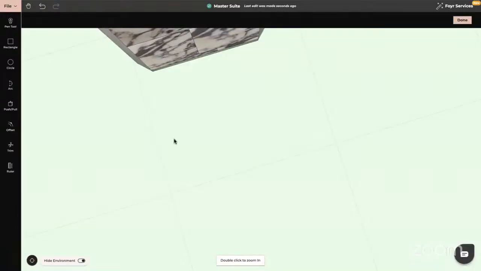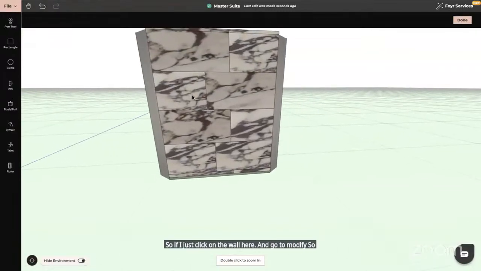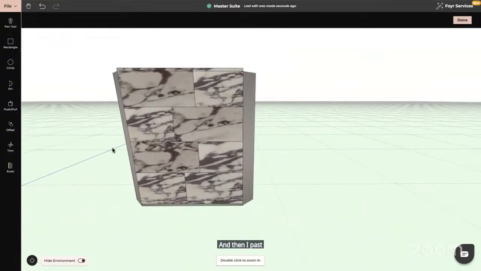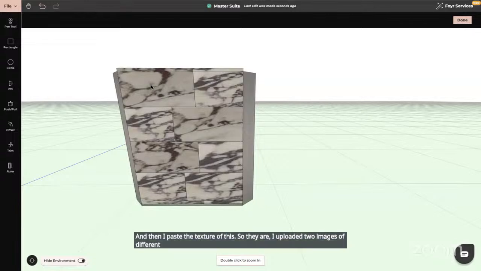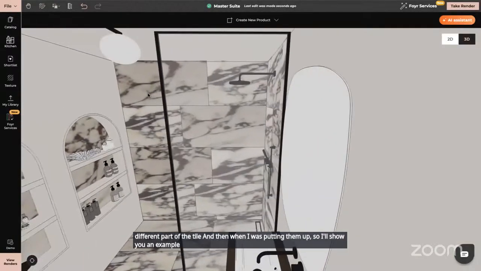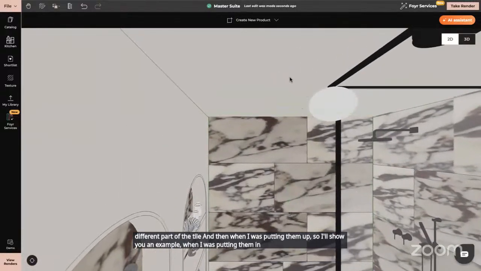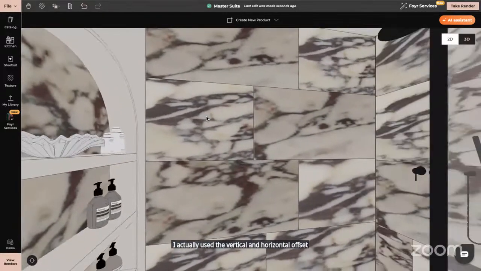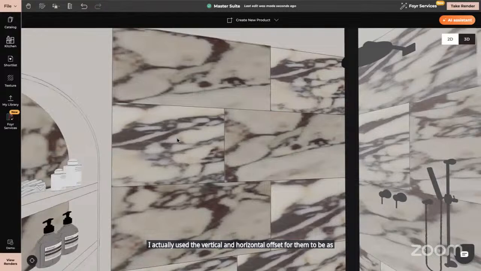and go to modify, that's a pattern that I've created. And then I pasted the texture of these. So I uploaded two images of different parts of the tile. And when I was putting them up, I'll show you an example. When I was putting them in, I actually used the vertical and horizontal offset for the look to be as realistic as possible.